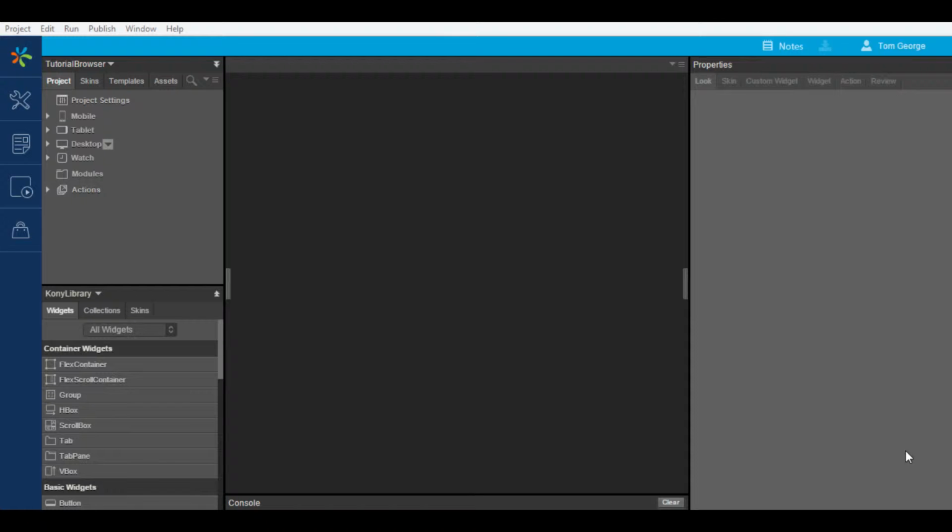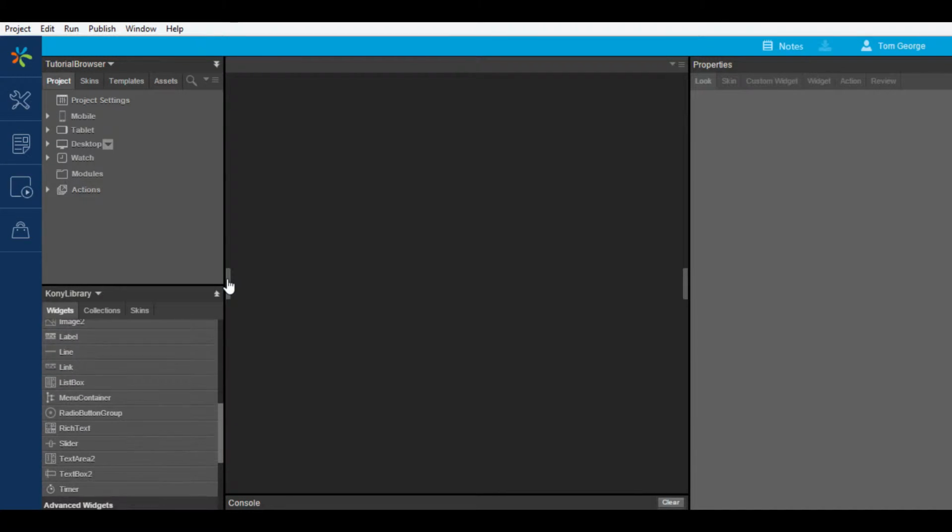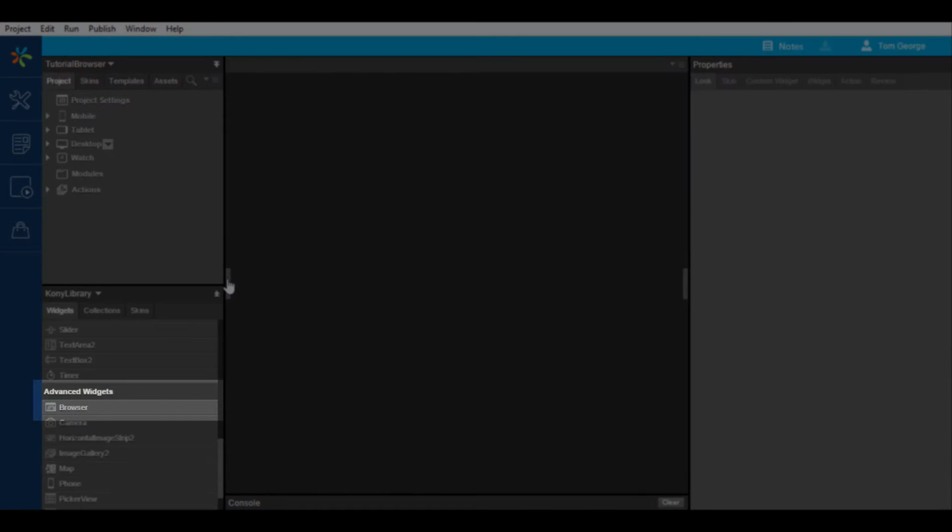This tutorial will introduce you to the browser widget in Visualizer. Browser widgets enable designers to build mobile applications where users can view HTML content from within the context of the application. This comes in handy when there is a need to leverage existing HTML-based designs and assets and reduce the time to market of the application.